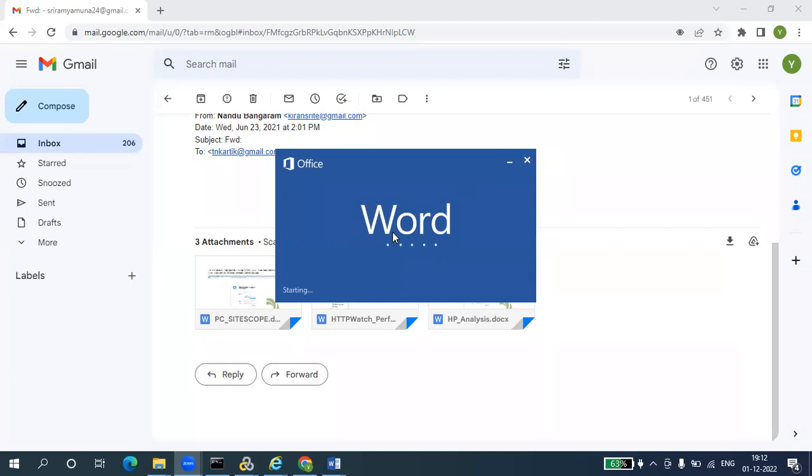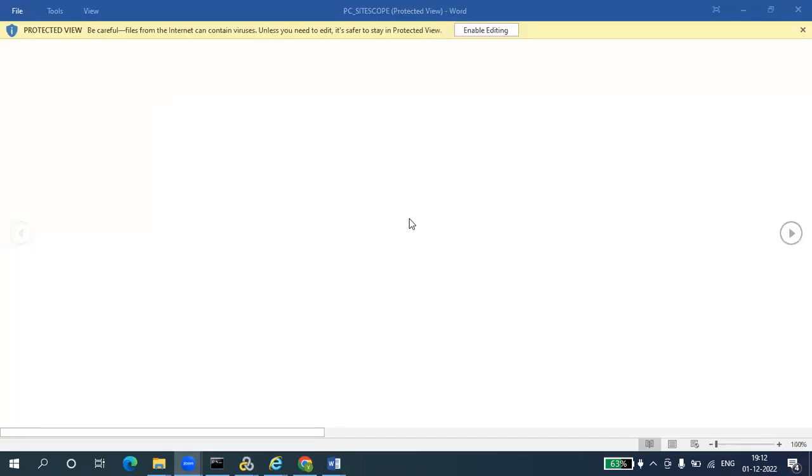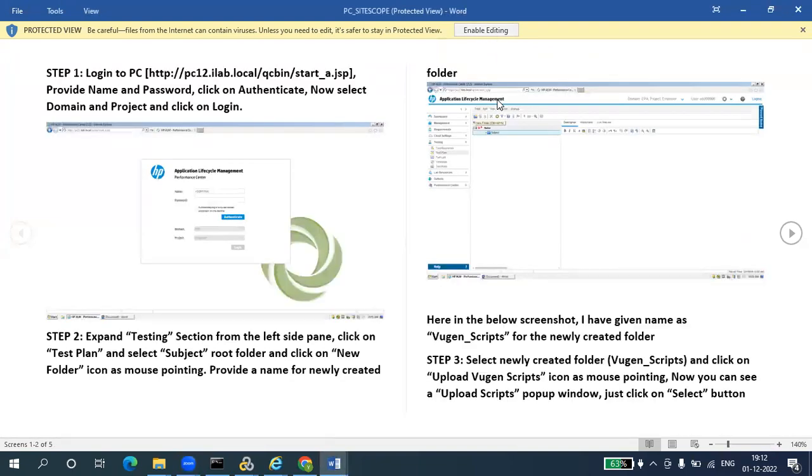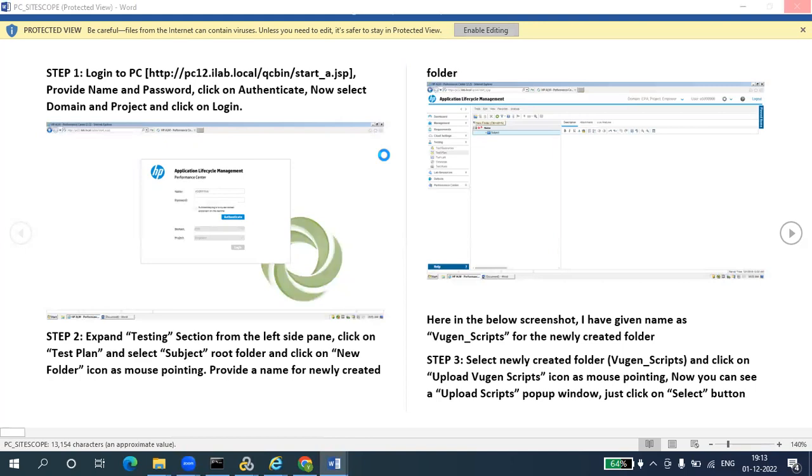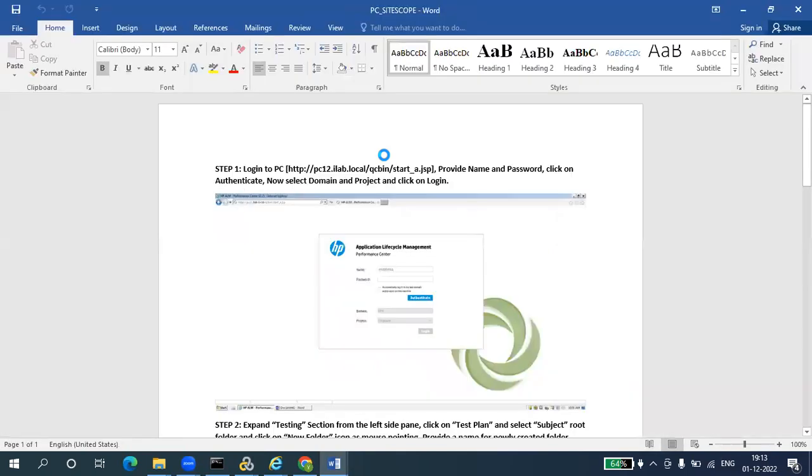Everyone able to see my screen? Last week we discussed the controller and analyzer. In the same way, we have the Performance Center or HPALM. Today I will show you how we can log in, and after login what we can do, and how to import and upload the script, and how to design a scenario. I will explain that in today's class.